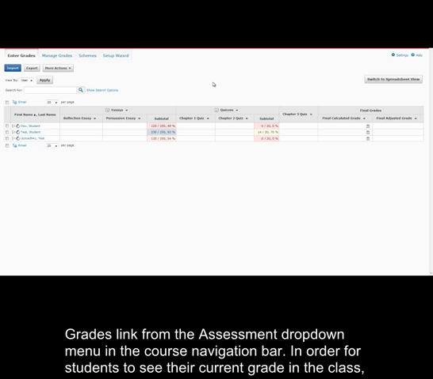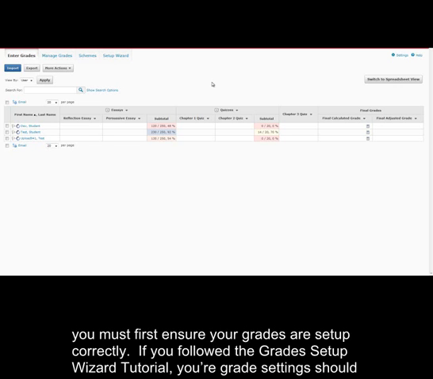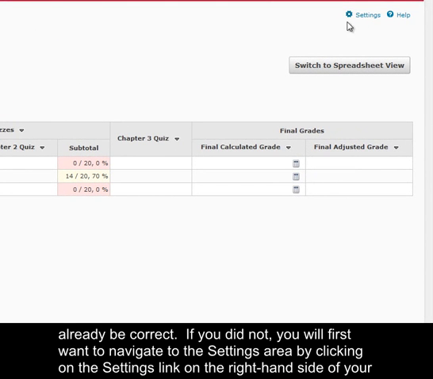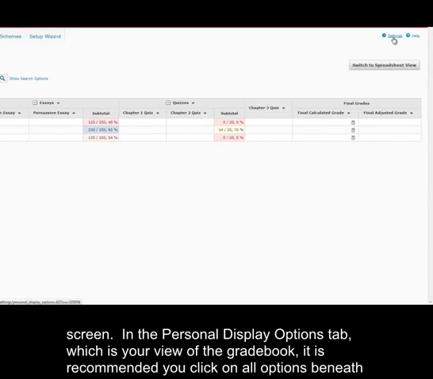In order for students to see their current grade in the class, you must first ensure your grades are set up correctly. If you followed the Grade Setup Wizard tutorial, your grade settings should already be correct. If you did not, you will first want to navigate to the Settings by clicking on the Settings link on the right-hand side of your screen.